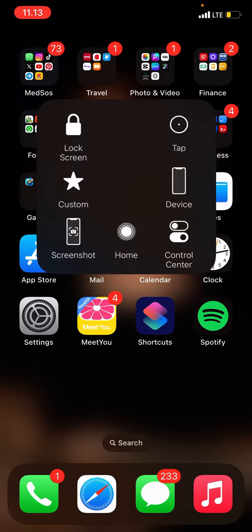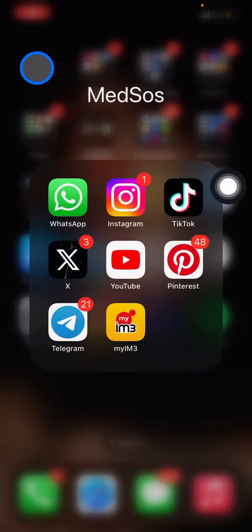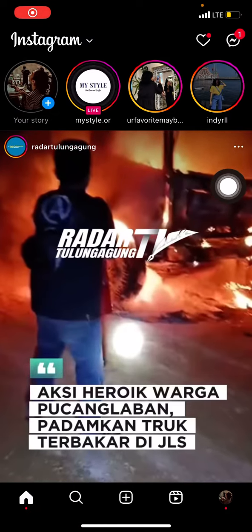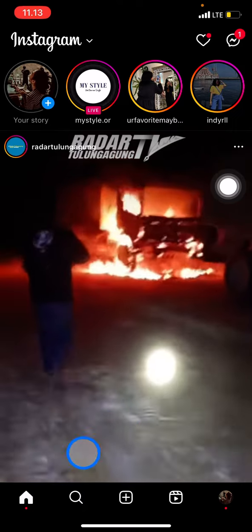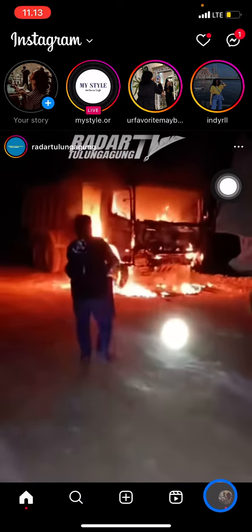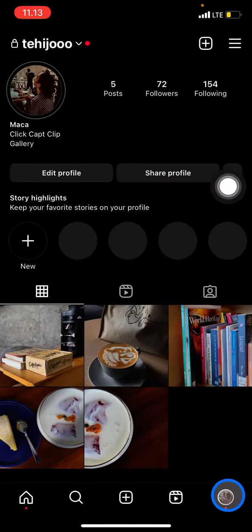So first thing we have to do is just open the Instagram application. Okay, so when we open, we will stay in our home section. First thing we have to do is go back to our profile and choose which post or which content that we want to delete.